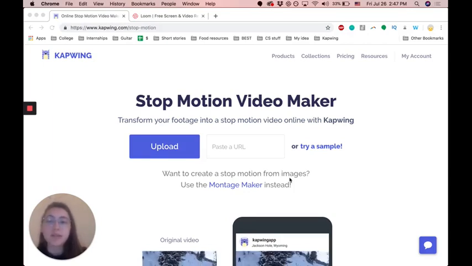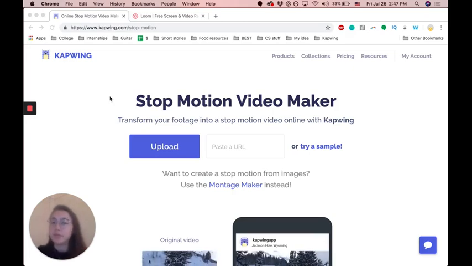Just go to kapwing.com/stop-motion. The link will be in the description below. This is one of our tools that you can use to make a stop motion, but you can also use it to make a boomerang video.